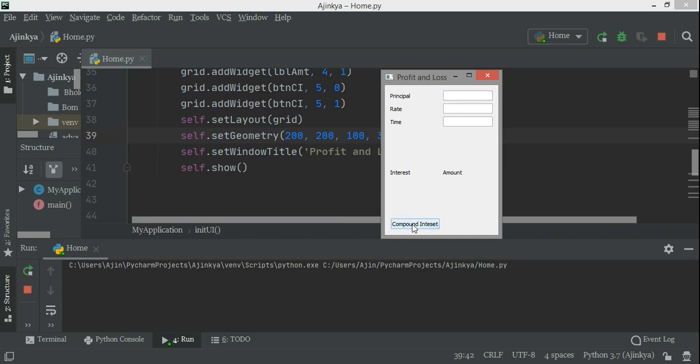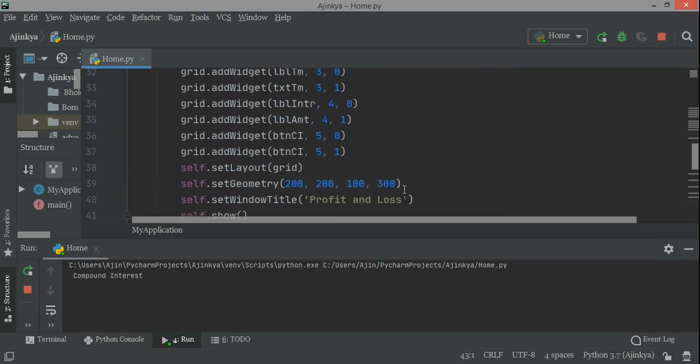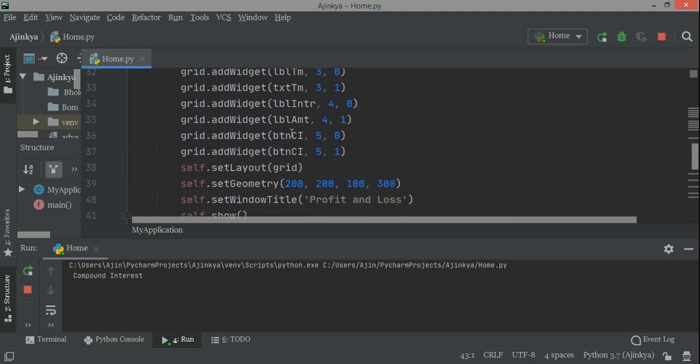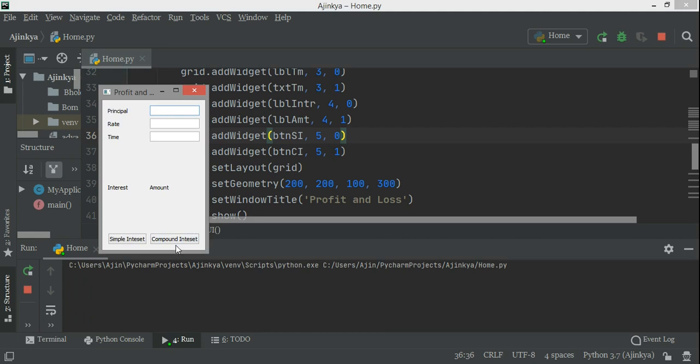So now see why I'm not seeing the second button: because these two have got the same name. So one should be SI, the other should be CI. So when you copy paste, you need to keep on changing, otherwise you will just have the same element multiple times. That's funny. Now you see both the buttons are there. It's looking nicer. Now the calculation part.